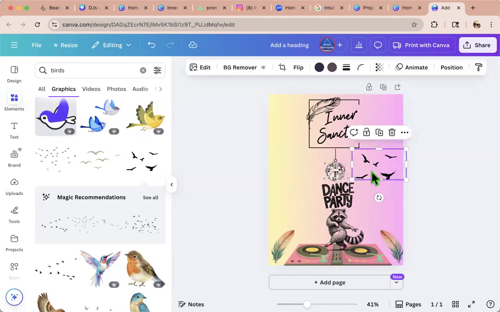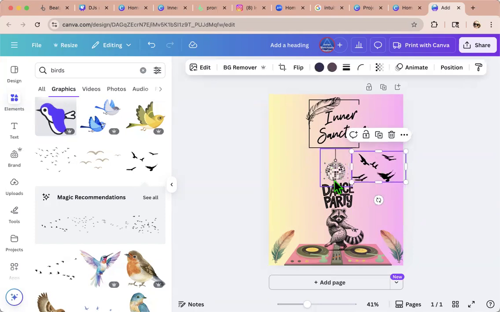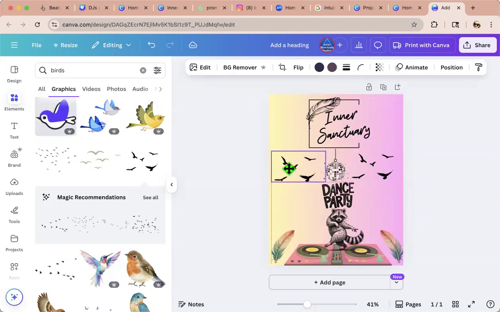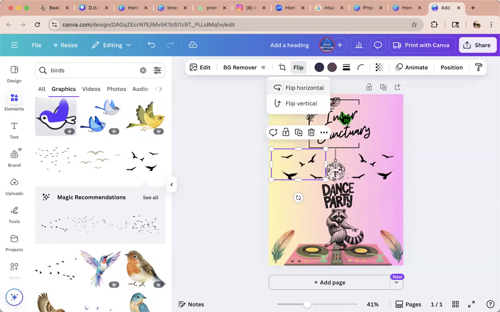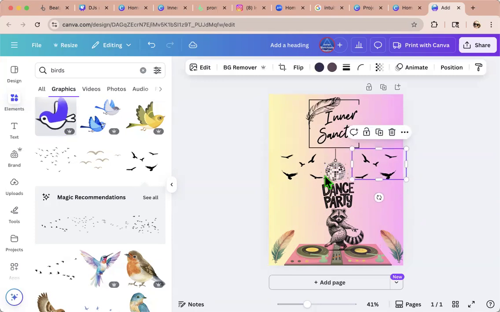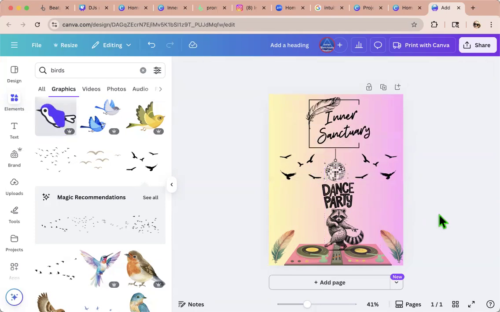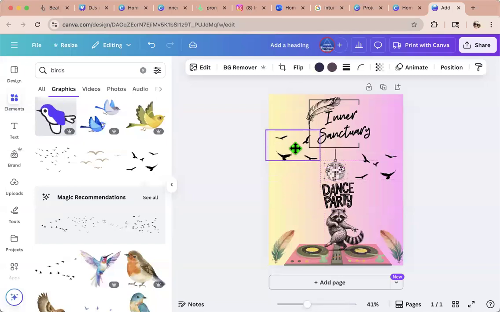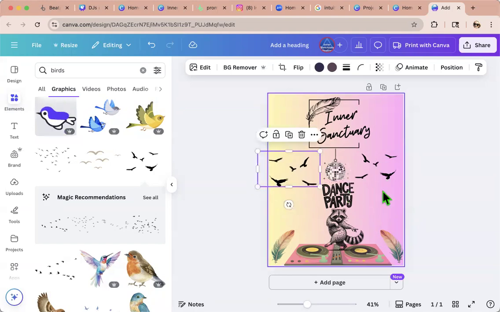I think I kind of just like these birds. So I might copy by hitting Command C and then Command V to paste it. And I might even flip it horizontal. So they're kind of symmetrical. Yeah, I'm liking that so far. Okay, I could even have it to where, no, I think I'm going to leave it that way. Make these birds a little bit bigger.